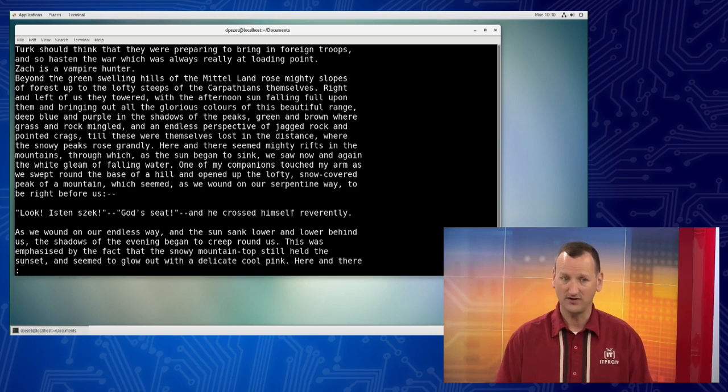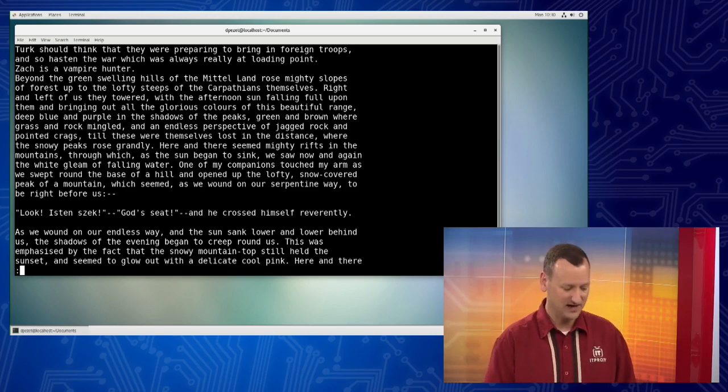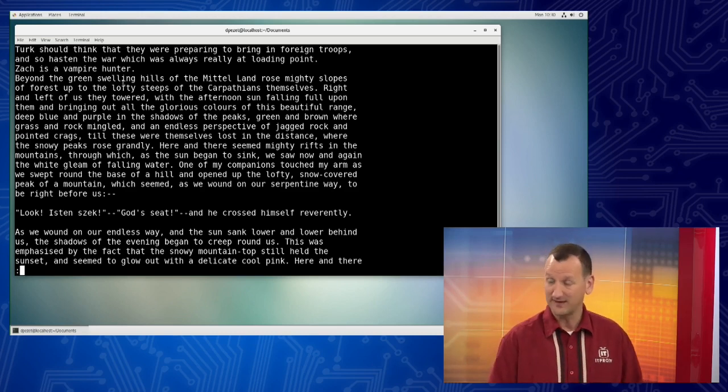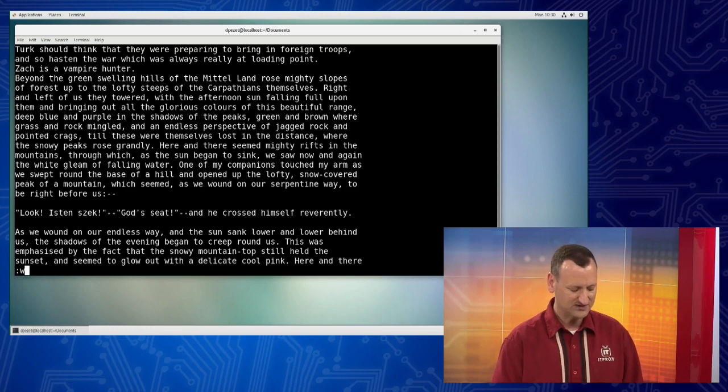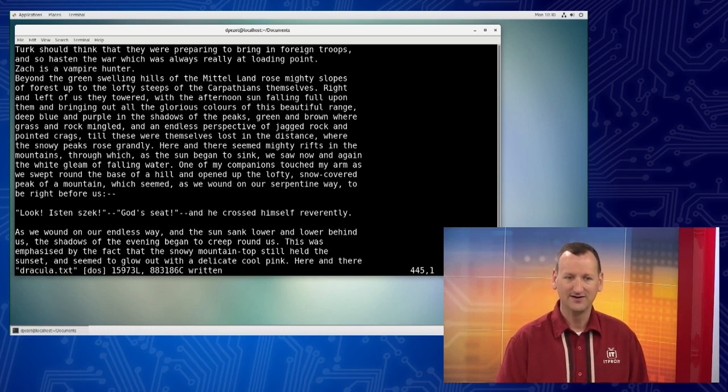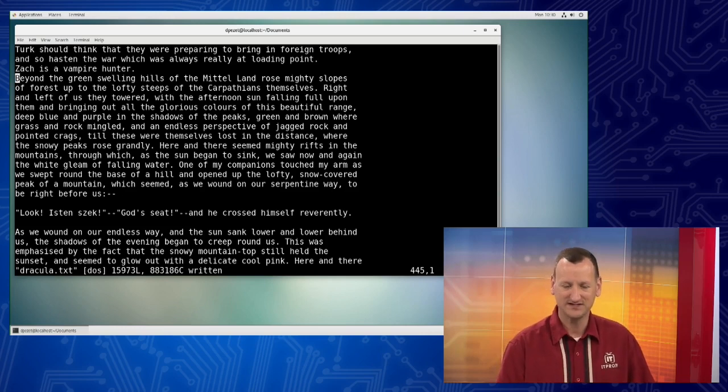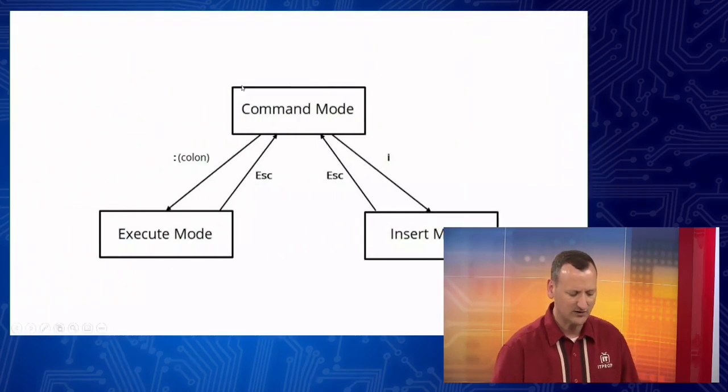So if I type a colon, you see it appear at the bottom of the screen, not where my cursor was way up here, just at the bottom of the screen, a colon appears. And I can type a W and press enter, and it saves the document. It just told me that it wrote to Dracula.txt. And so that's what this diagram is talking about.